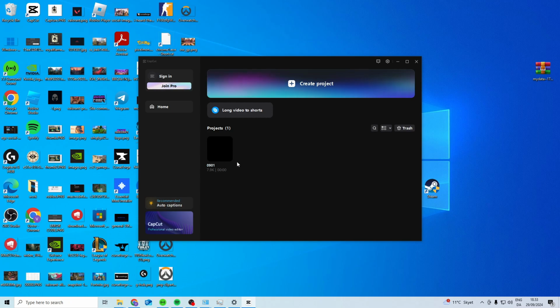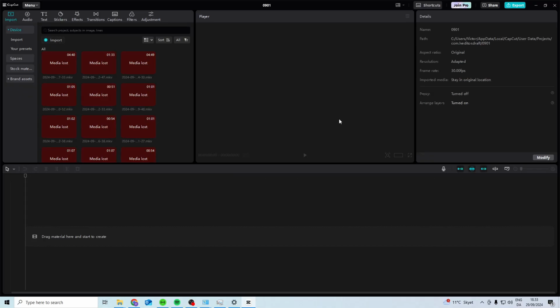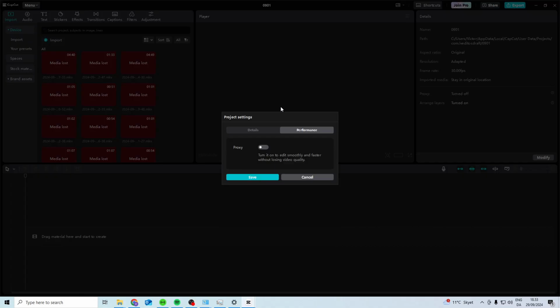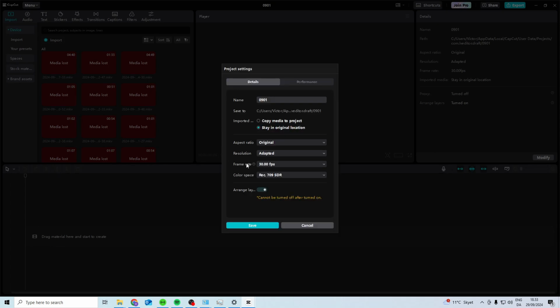Now I only have one project, but if you have a lot, what you want to do is simply right click and delete. Now make sure you only delete the ones that you're not using, because we don't want to delete anything important. After that, open up a random project, go to Modify, Performance, turn on proxy and choose 540, details 30 FPS.